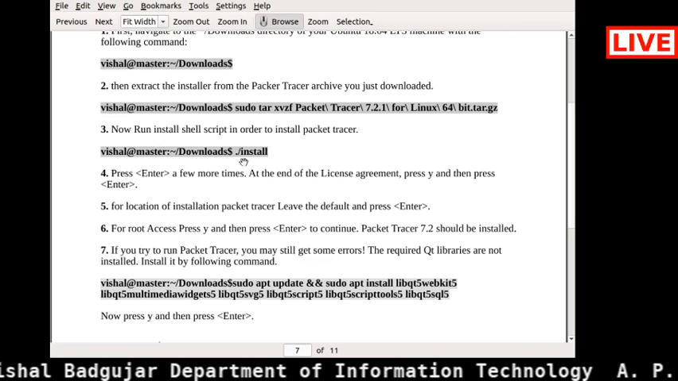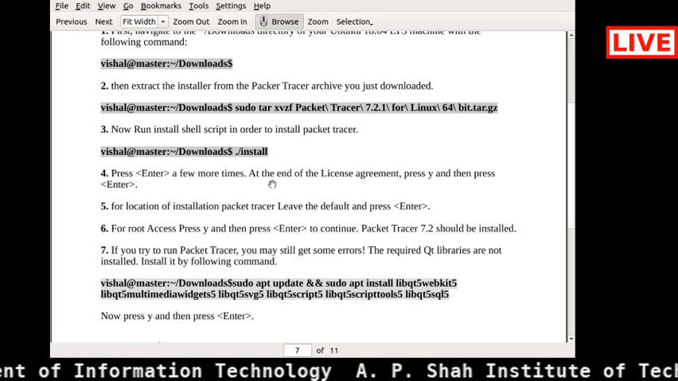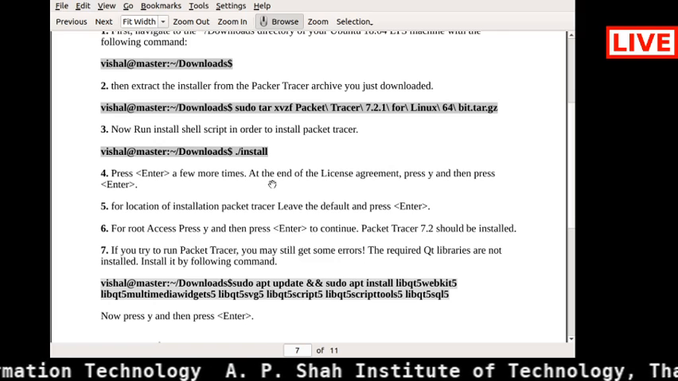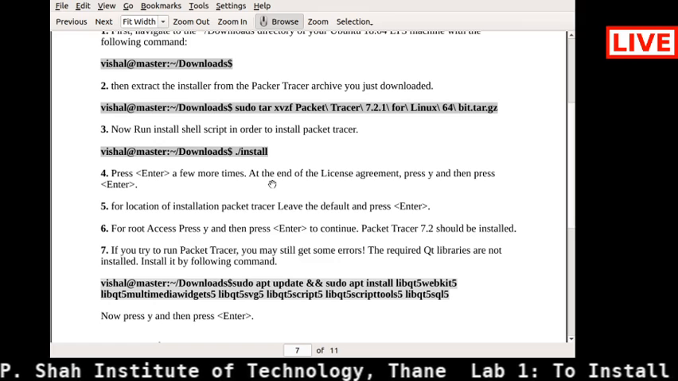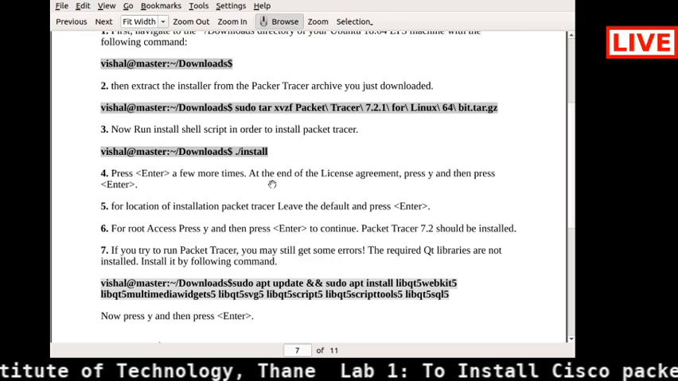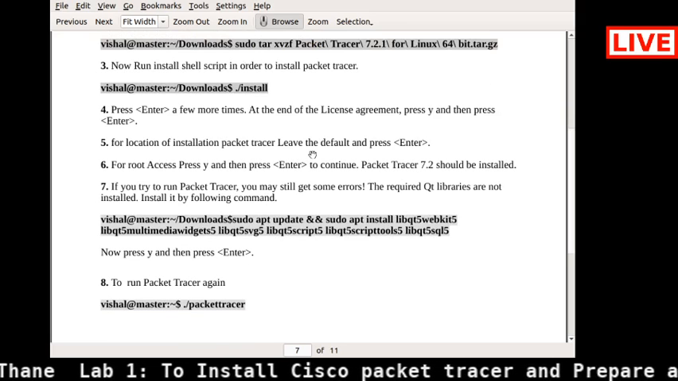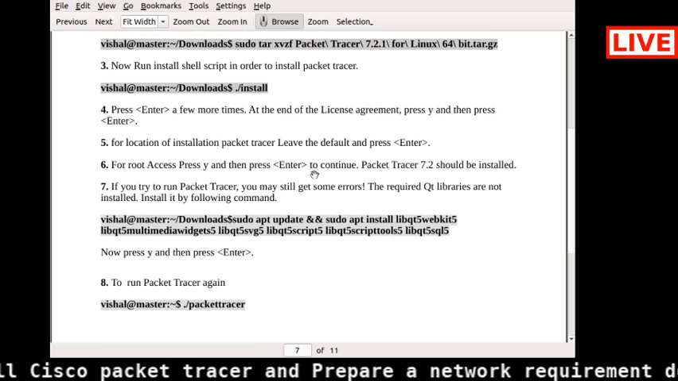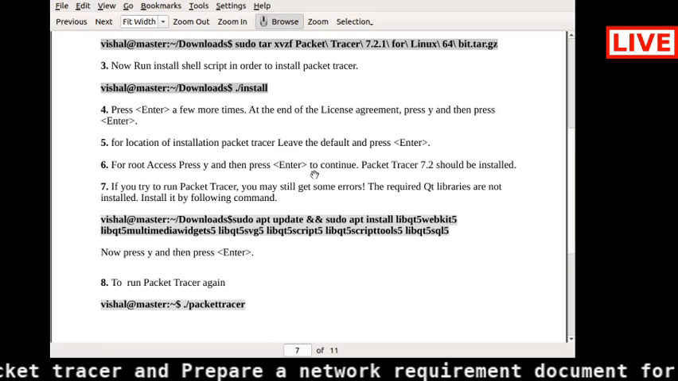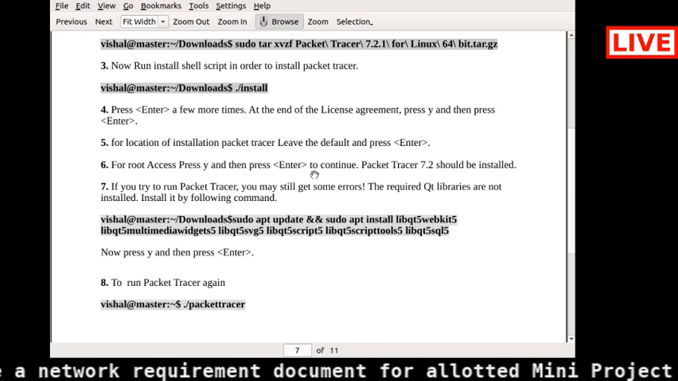It will ask you for the EULA, the end user license agreement. By pressing enter a few times and then pressing Y, you agree with the license agreement. Then it will ask for the default location where you want to install the package. You just select the default location, or press enter.